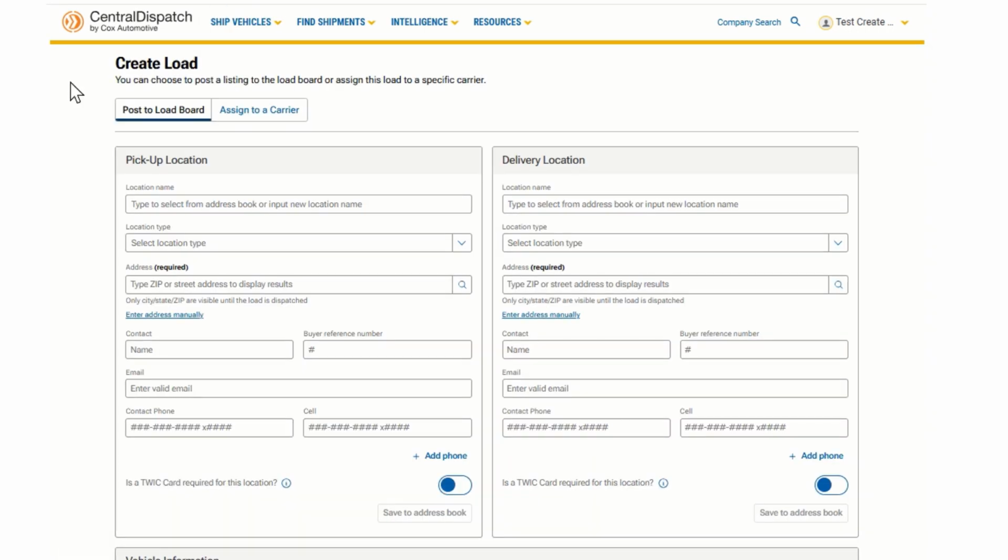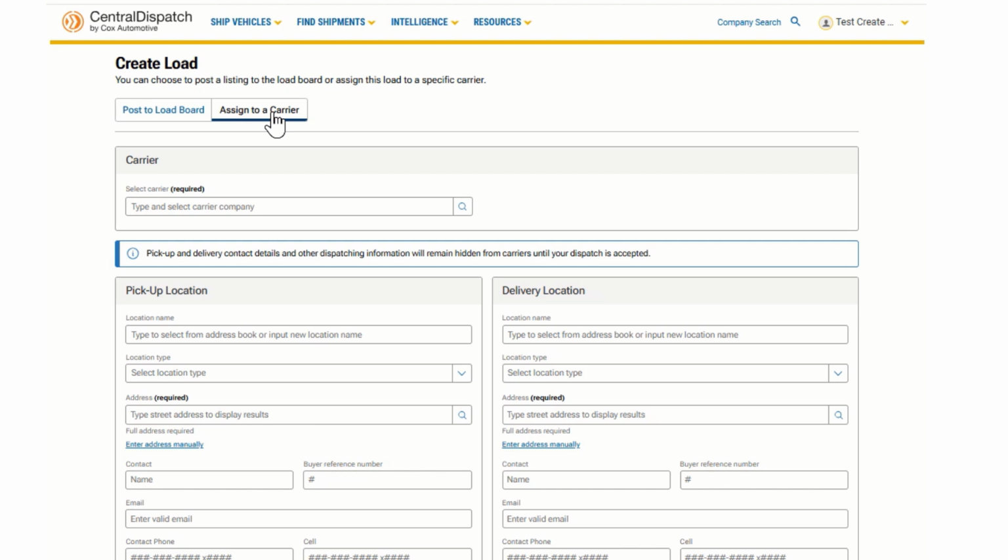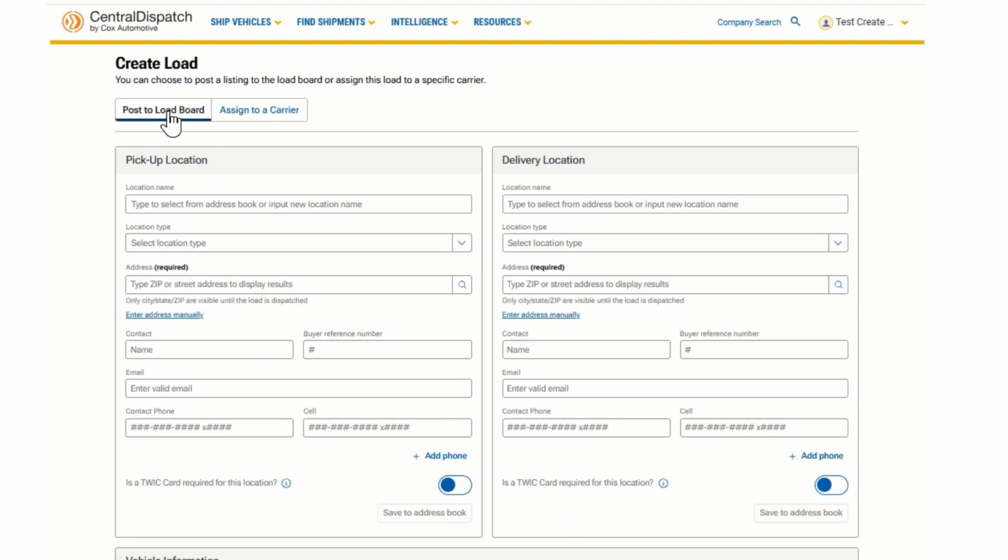From the Create Load page, you can post to the load board, or if you've already selected a carrier you want to use, you can assign it directly to the carrier. You're also able to toggle back and forth without losing any data.